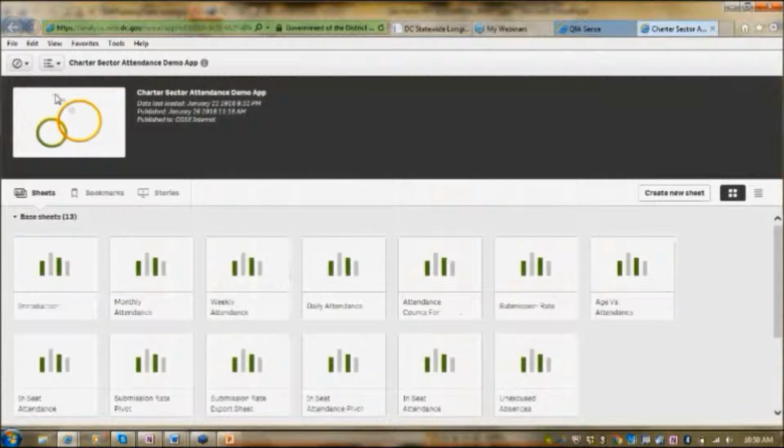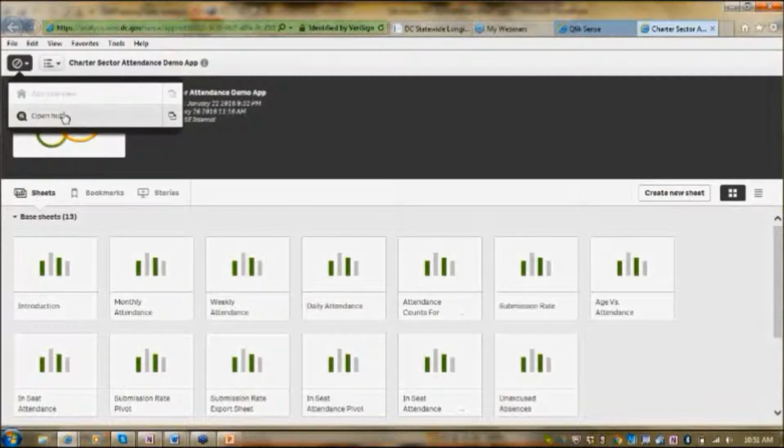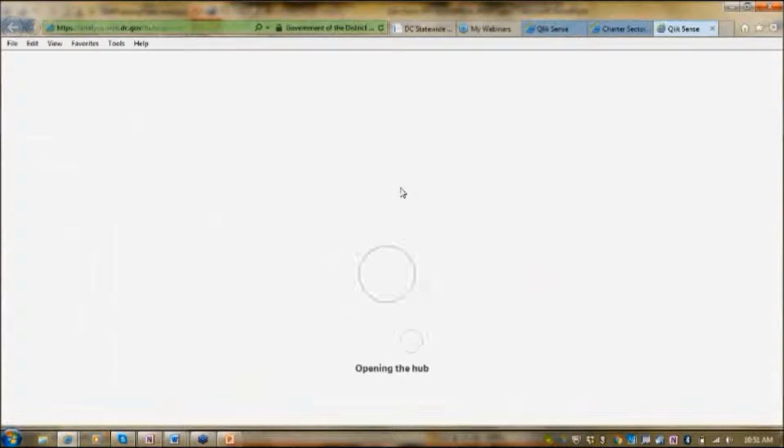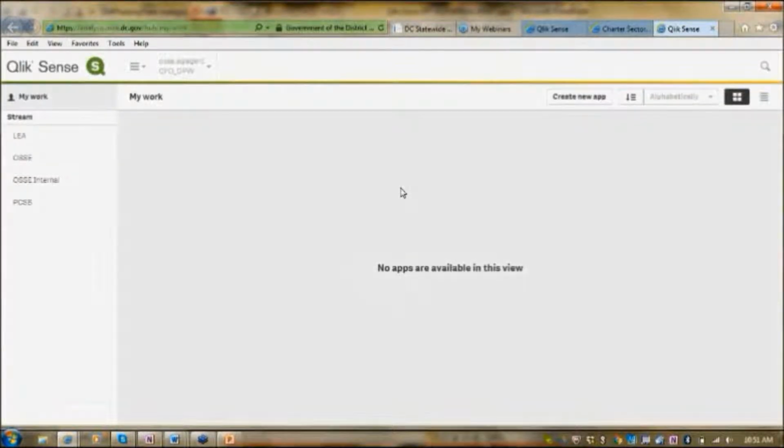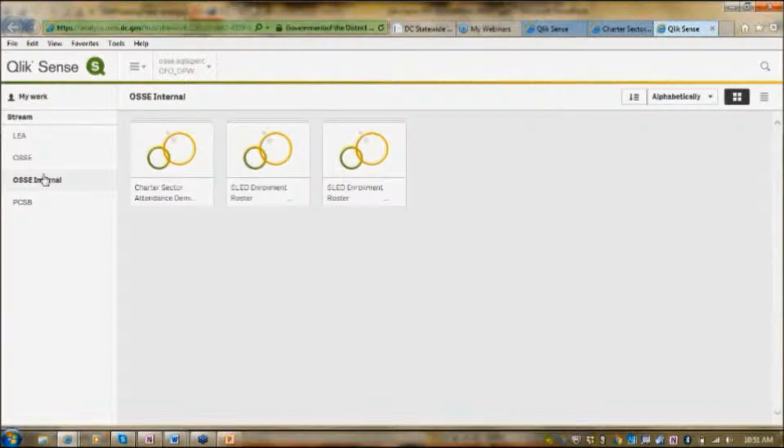Let's go over to the Enrollment app. Let's see if we can get back out of this. And once I go over the Enrollment app and the sheets available there, I will walk you through bookmarking, how to bookmark, and also how to create stories. Okay. So now that was the attendance demographics demo app. Now we're going to do the enrollment application. Make sure this is the demo before I open it. Yep. Okay.